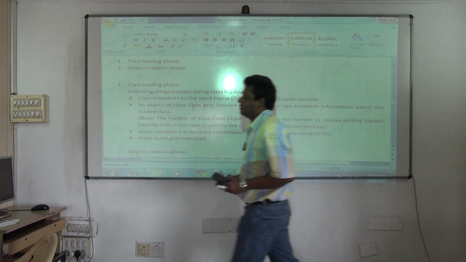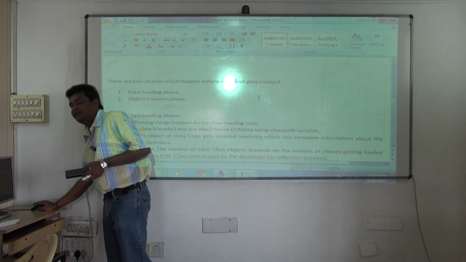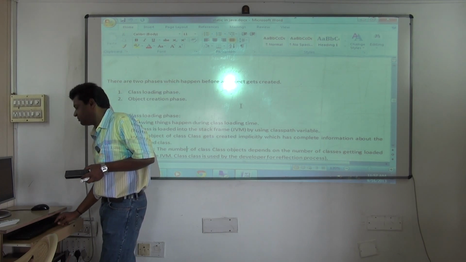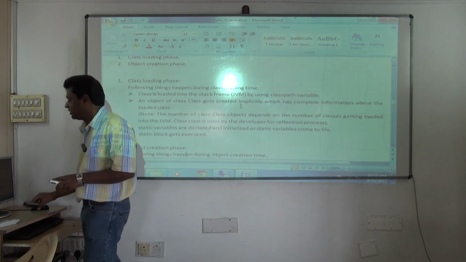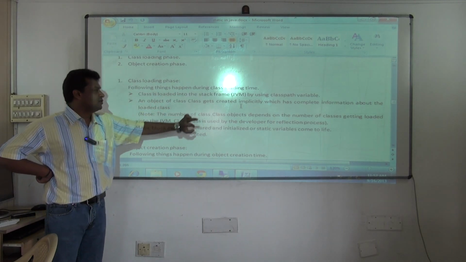See, these are the points we are discussing now. There are 2 phases which happen before an object gets created. One is the class loading phase. Second one is the object creation phase. So let's see what happens during the class loading phase now. Following things happen during the class loading phase.